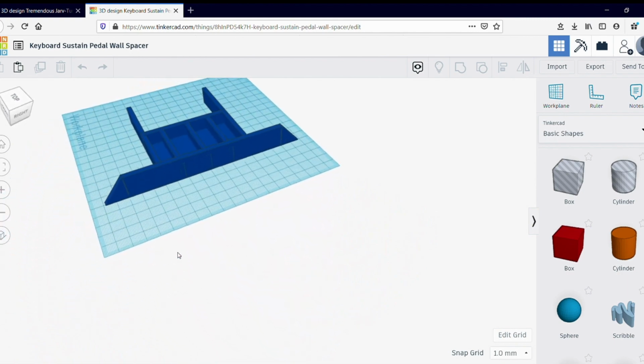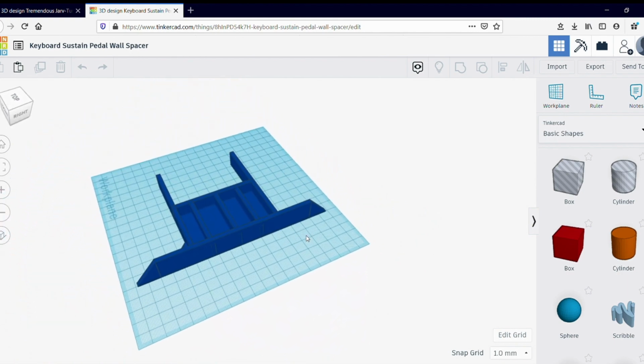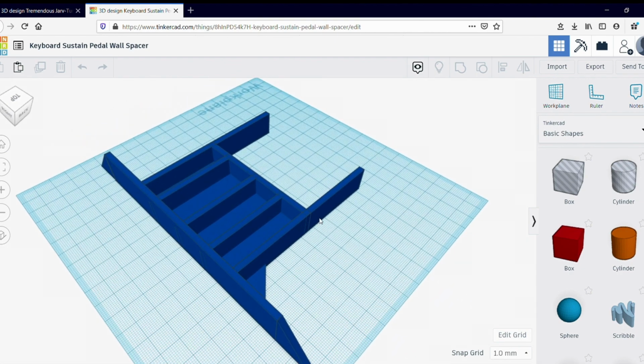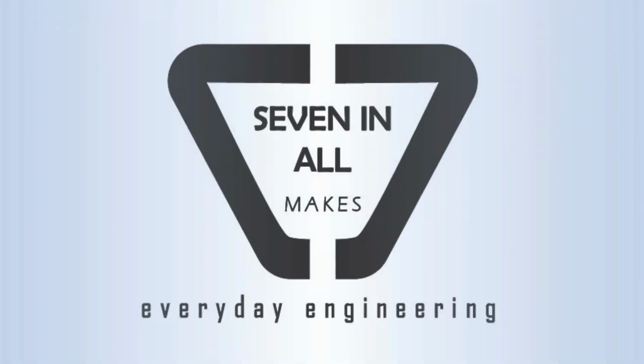Are you new to the world of 3D printing? Would you like to design and print your own creations? I'd like to show you the program that I use to get started to print my own 3D designs.